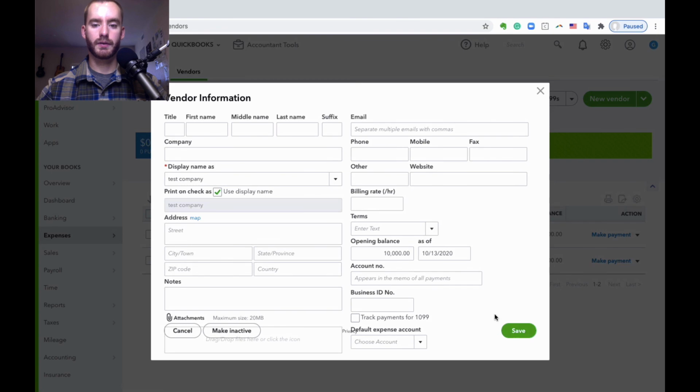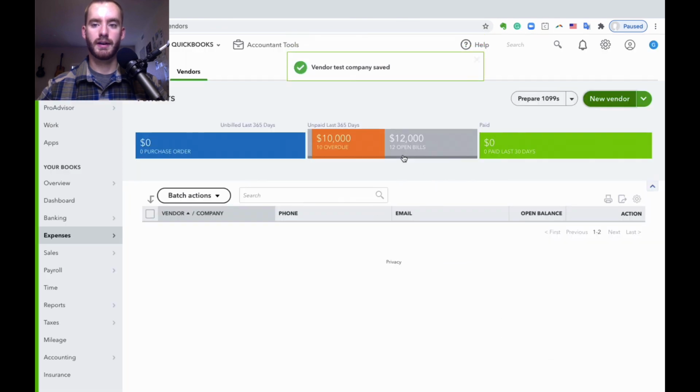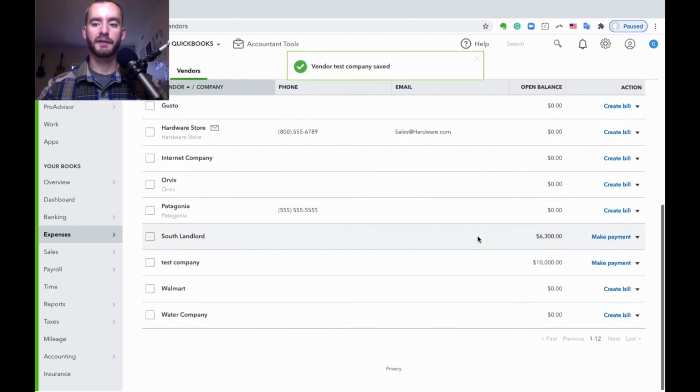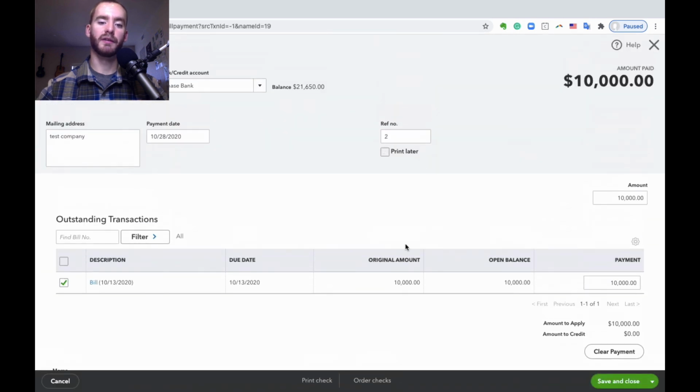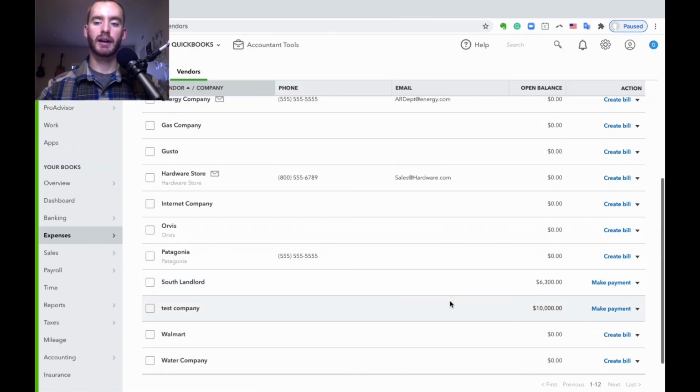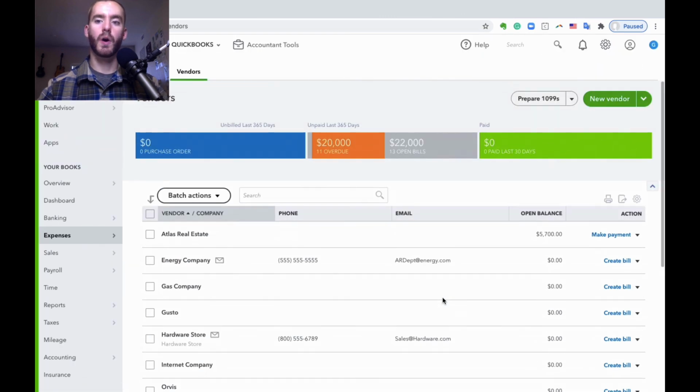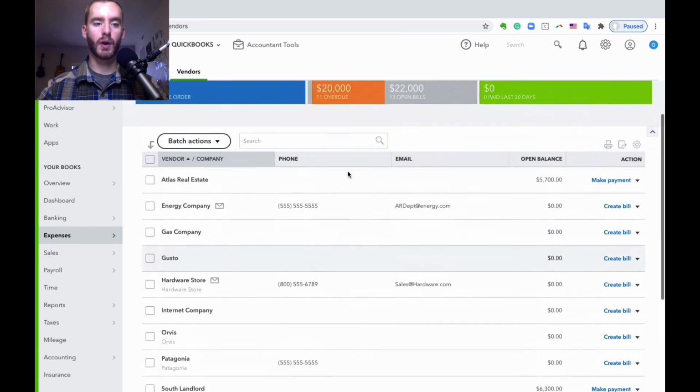$10,000, 10/13. Save that. So now when we look at that vendor, we'll see an open balance of $10,000. And whenever we make payments to them, let's say we make 3 payments, we can just click this make payment here, and then we can make payments based off of that full $10,000 owed. It won't actually have each individual outstanding bill in here, but it will track the correct accounts payable, which is the full open balance of $10,000. So you have a few options there.